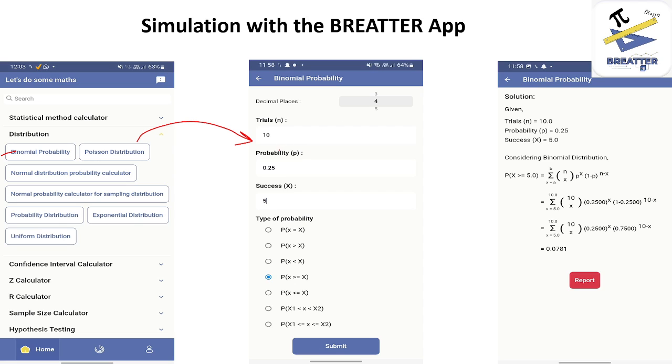In our example, as we had seen, the trial has been fixed, it is 10, the probability of success is 0.25 and the cutoff value is 5. Now what is the probability the user wants? He has to select from this. The probability we want is greater than or equal to x. If we click on the submit button, this window will open and it will be redirected to the step-by-step solution of the problem, and we will get our final answer as 0.0781.